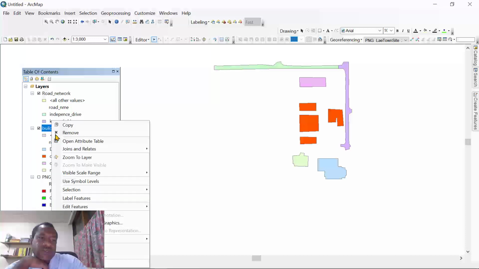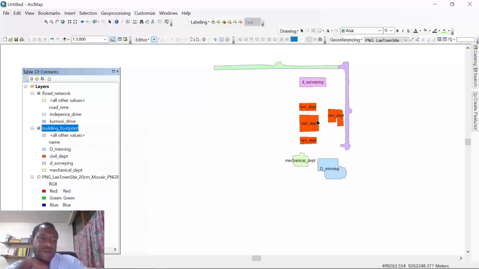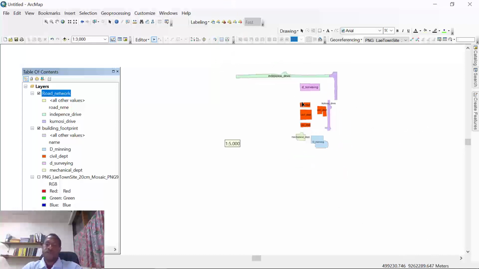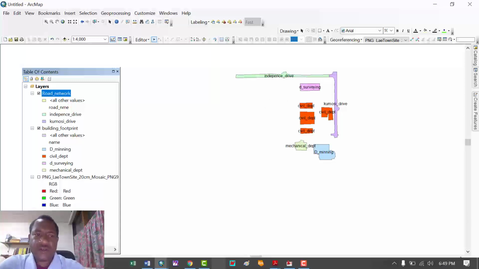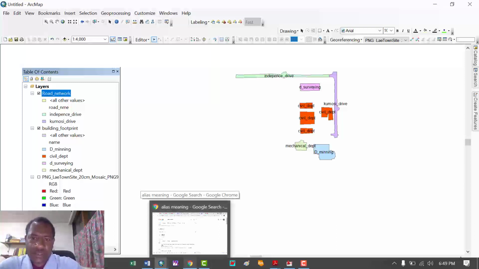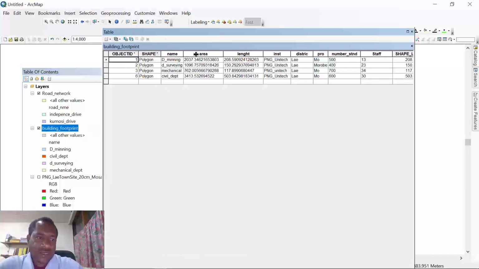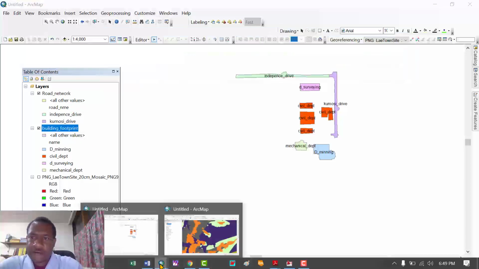So you can label features, for example, footprint building, label features. So civil department, surveying, mining department. You see, and then for the road, you can label features. You see, Independence Drive, Commercial Drive, something like this. This is all about the geodatabase creation using points, lines, and polygons. So you have raster images, you can convert to points, lines, and polygons, and then you build up something like this. Create a field, and then you build it up.